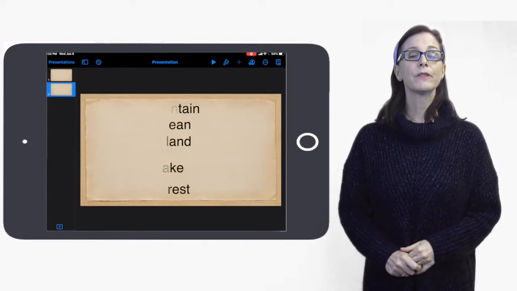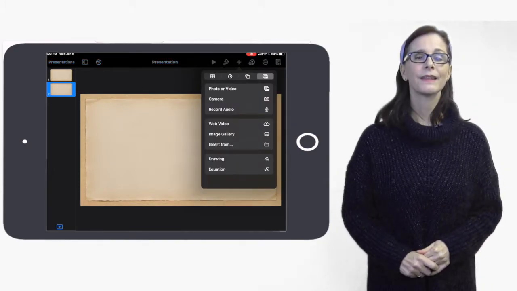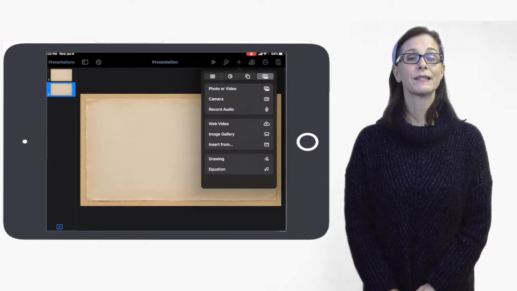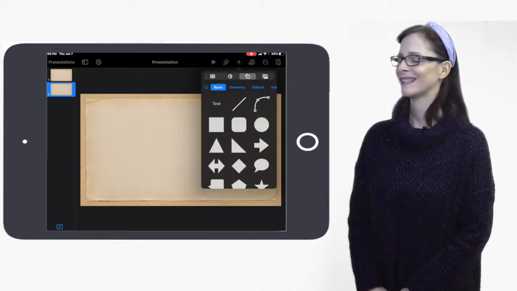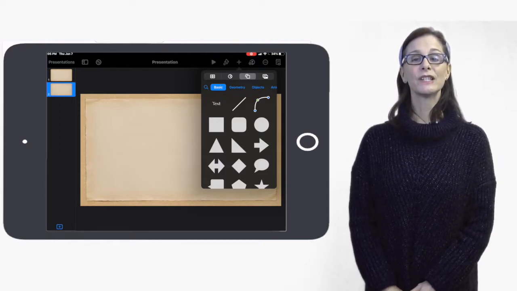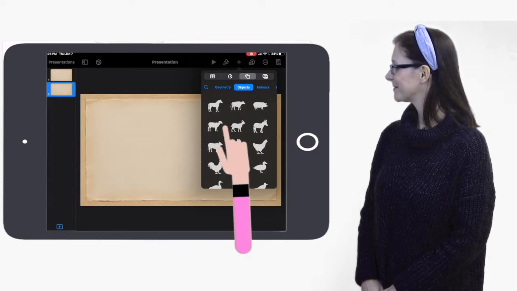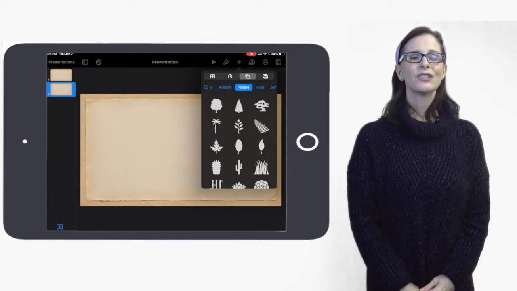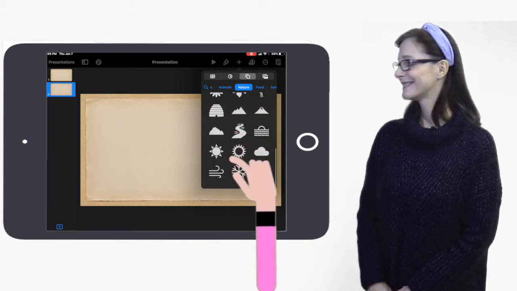Okay, we're going to start with the mountains. You're going to tap the plus at the top. Next, you're going to tap the square with the circle behind it. Now, use your finger and swipe through the images until you see the trees and the plants.